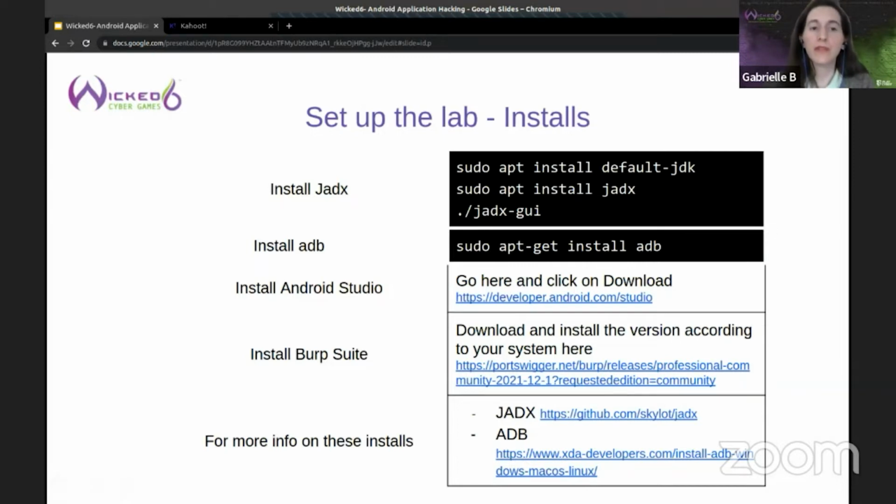The setup you see here is made for Ubuntu, but you can also check the resources at the end of the video for information on other systems. In order to install Jadx, you need to have Java installed, and then you can type this command that you see on the screen, and this one will actually launch Jadx. For ADB, you can use the command on the screen as well to do the installation. And for Android Studio and Burp Suite, it's pretty straightforward. You just have to go to the link and download and install depending on your OS.